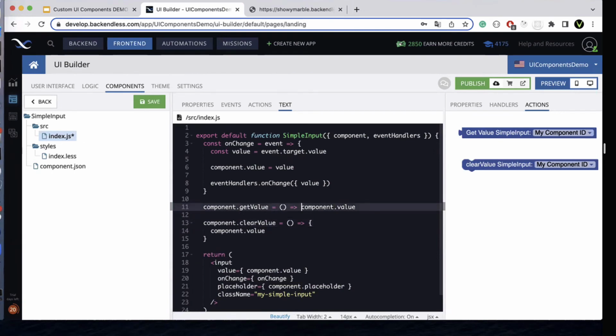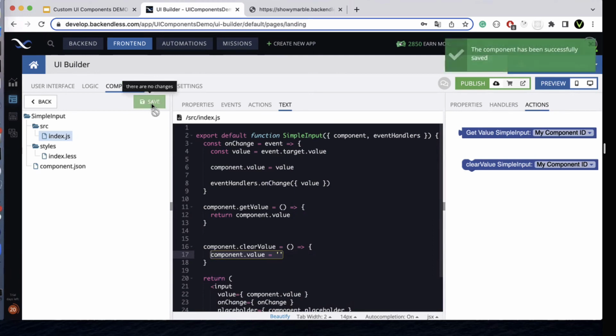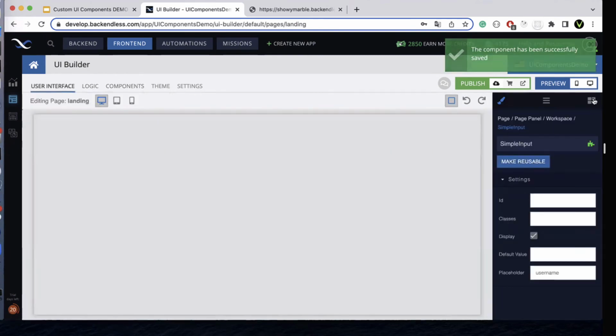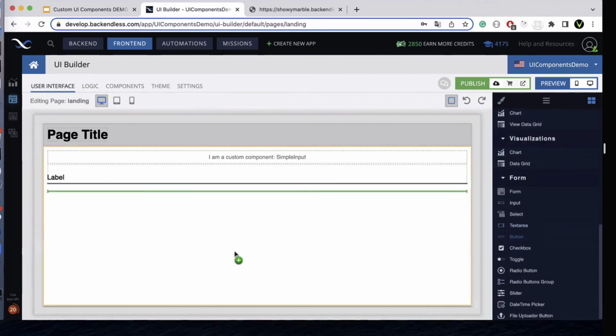So, more specific. Get value returns the component value. And clear value doesn't return anything, but it resets the current value. Okay? I guess it's also pretty simple. Yeah. And when we save the component, let's add two buttons to run these actions.